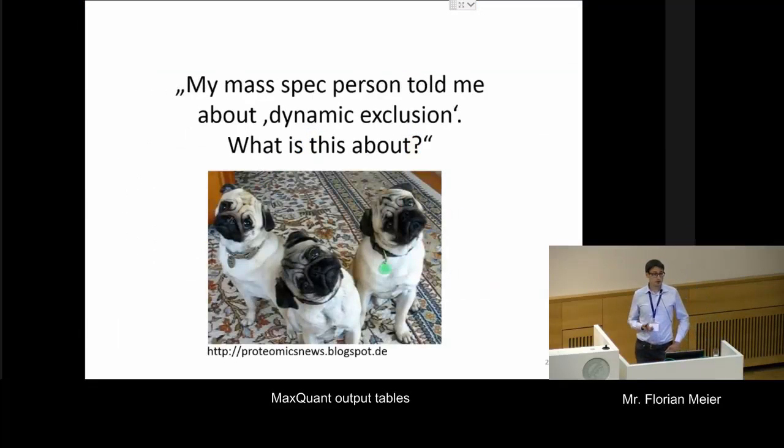Okay, and another thing is dynamic exclusion. I Googled for it last night because I wanted to have a nice figure or some picture that explains it. But if you actually Google for dynamic exclusion, you find those 3 cute dogs. So, not sure how much this is going to tell you about dynamic exclusion.